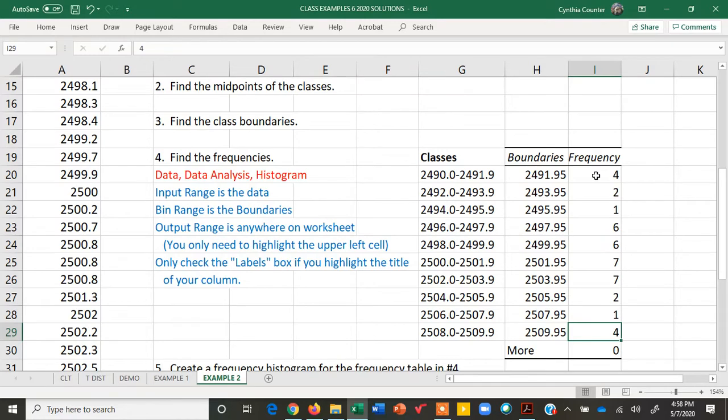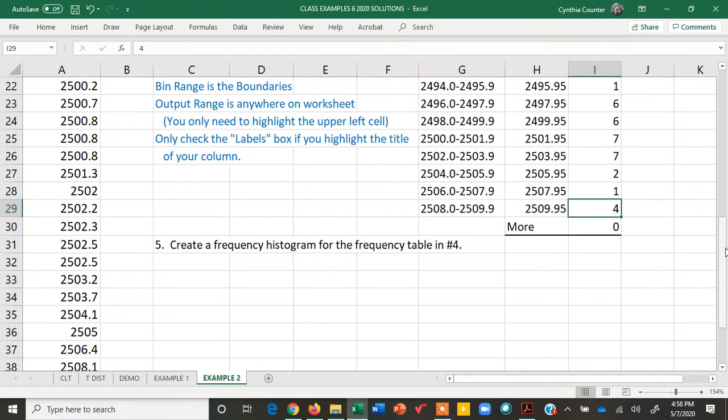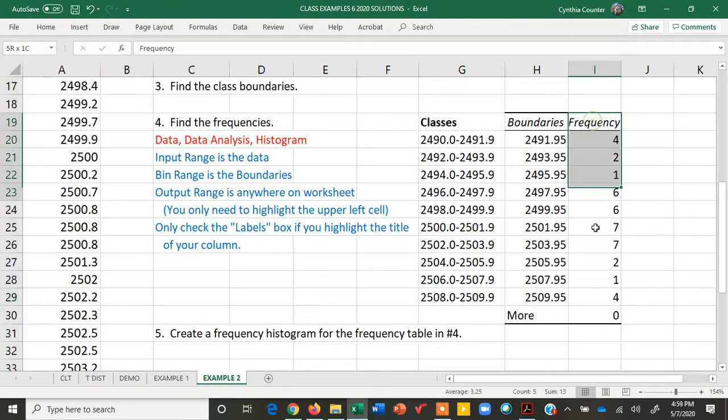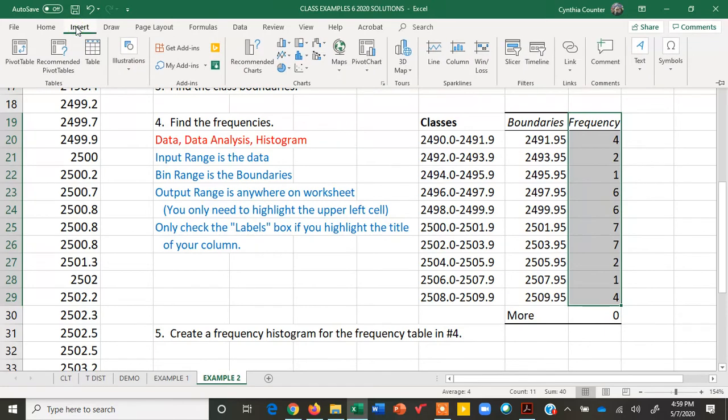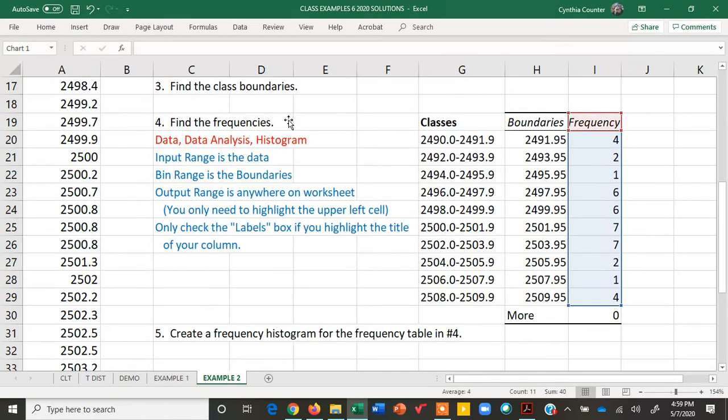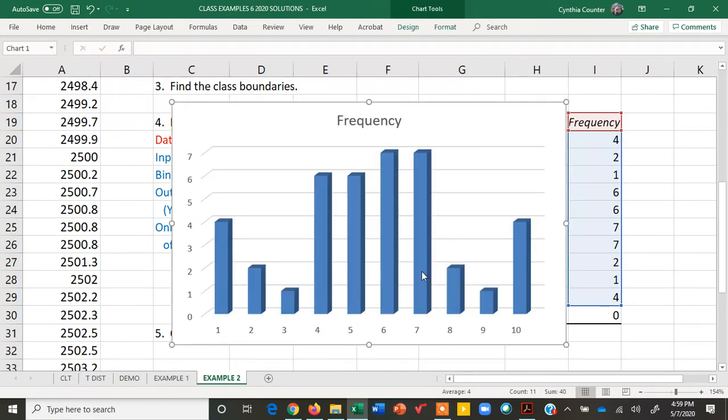Okay, so I'm going to draw a histogram based on this frequency table. So what you want to do is highlight the frequency column. To make histograms, you are only going to highlight the frequency column. This will be on the y-axis, the vertical axis. So now we're going to go to Insert, to the column chart. I'm going to do a 3D column chart. And here is a funky looking histogram.